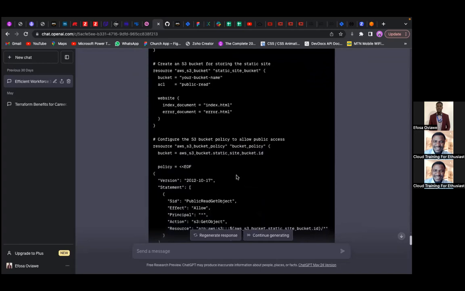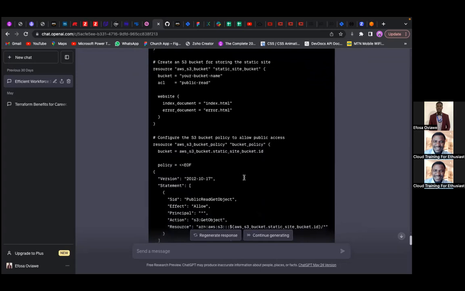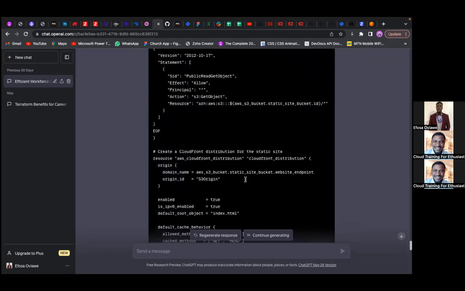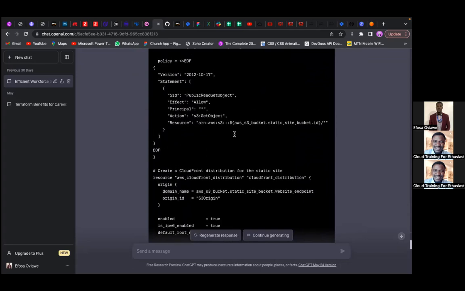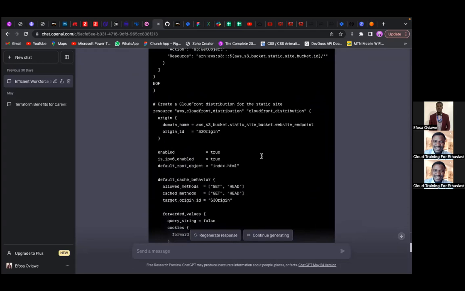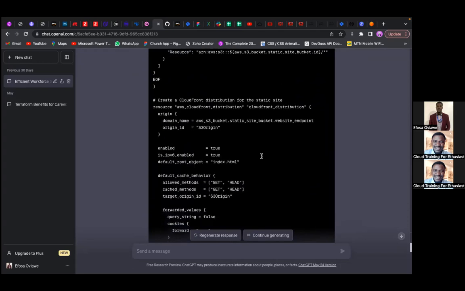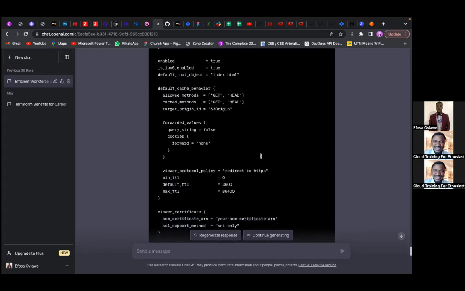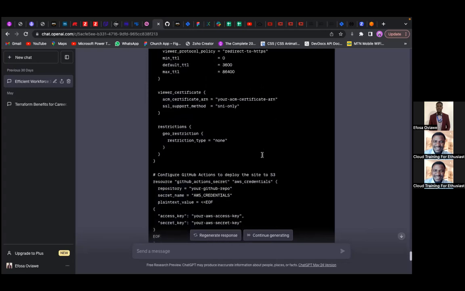Configure the S3 policy to allow public access. Understanding policy. This is continue. Now it's going to run this EOF script. Look at the EOF script. The EOF script is going to create a policy for the bucket. Understand? And the policy is going to do that. So scroll down. Then create a CloudFront for the static site. Scroll down. Scroll down. View protocol policy.